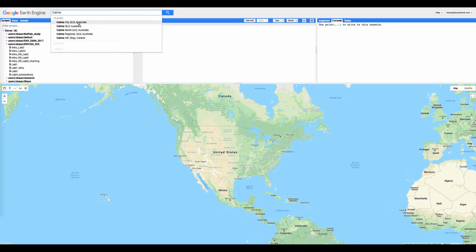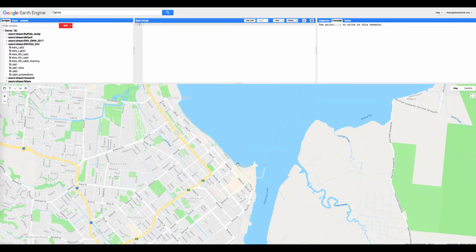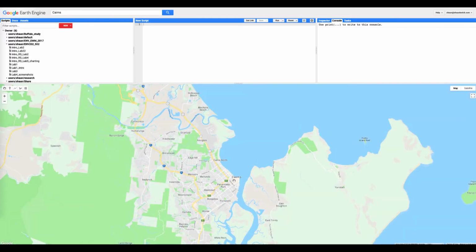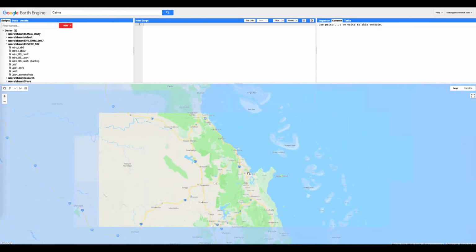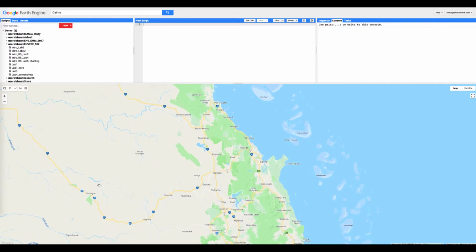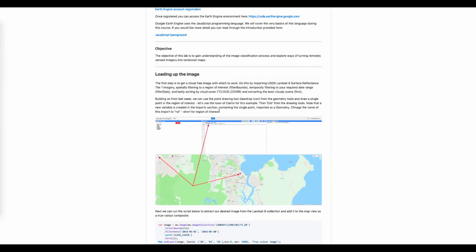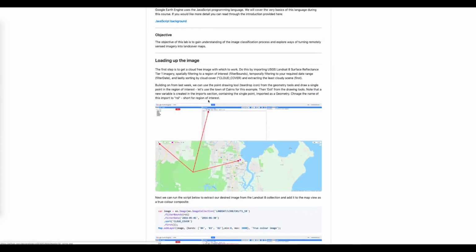Cairns City, Queensland, Australia. Click that. We'll zoom in to the town of Cairns. Using the mouse, we'll just zoom out a little bit. This is a tropical city. Here we have the northern edge of the Great Barrier Reef, some tropical forest along the coast, and savanna in the inland. Now, let's continue with our tutorial.